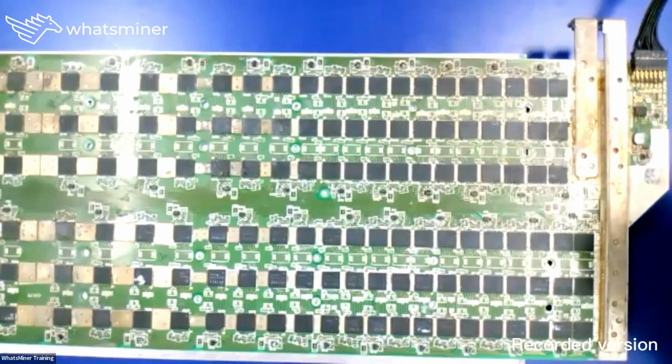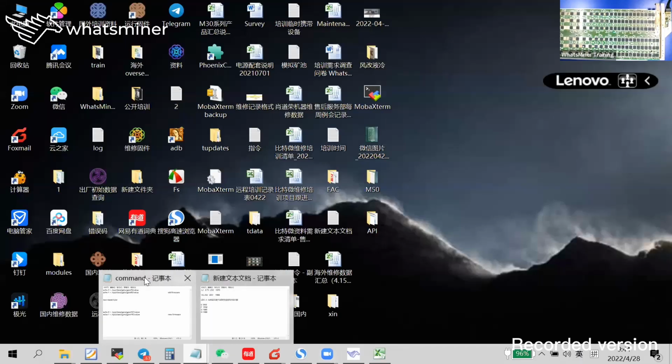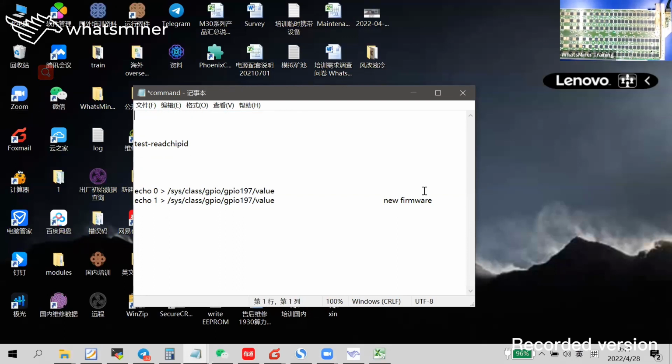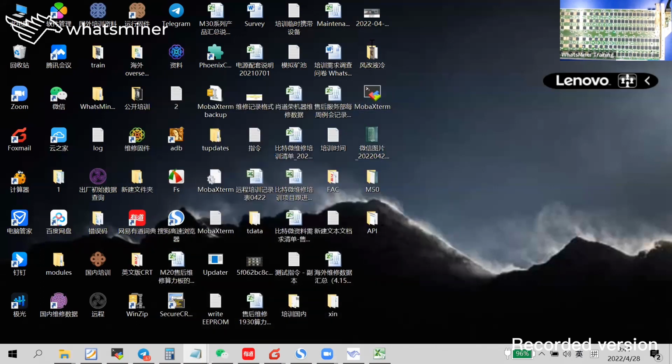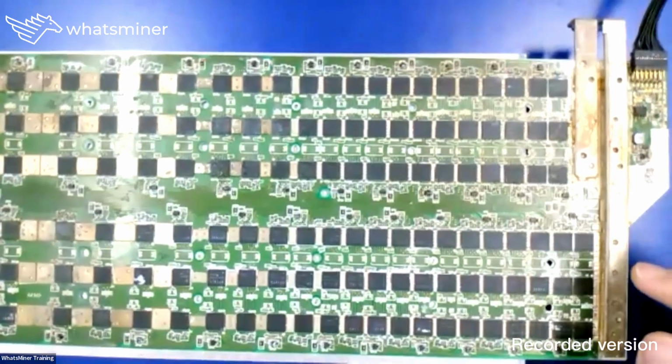Reset is the same method as M20S, still the same commands. We use these commands to repair the reset signal. The echo 0 sets reset to low, and echo 1 sets it to high. And the reset wouldn't repeat again.